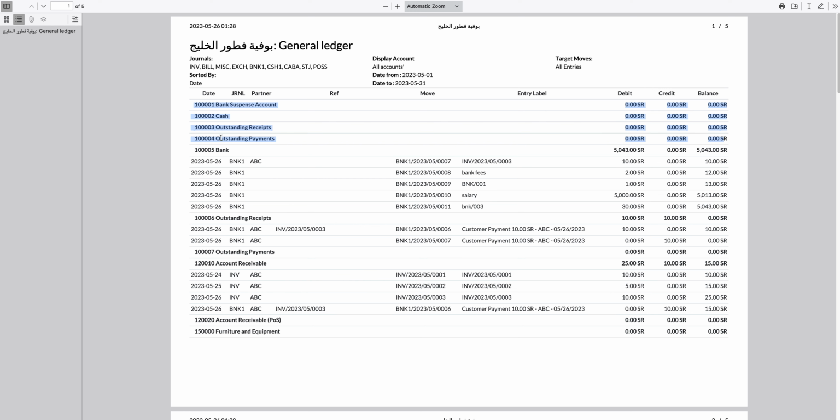So when we make any invoice, the amount comes to outstanding receipt, and against this outstanding receipt, when we have any bank entry, then it comes to the bank suspend account. And when we reconcile, this bank suspend account is replaced by this outstanding account, and it will be balanced. So this is the intermediate account.